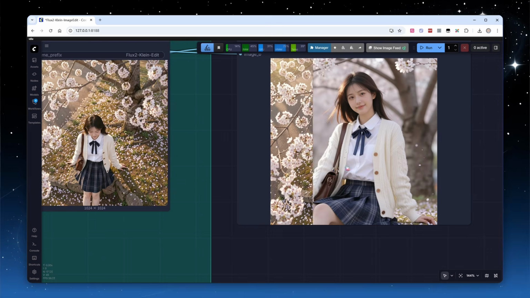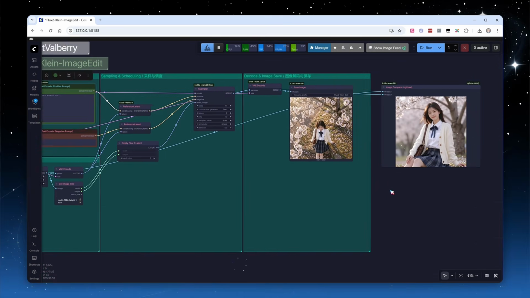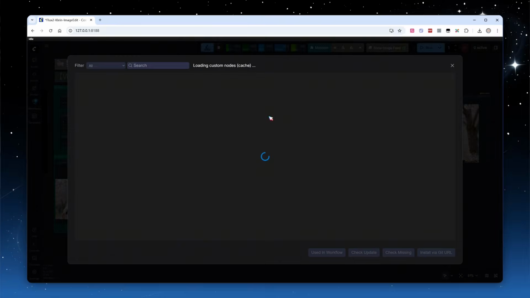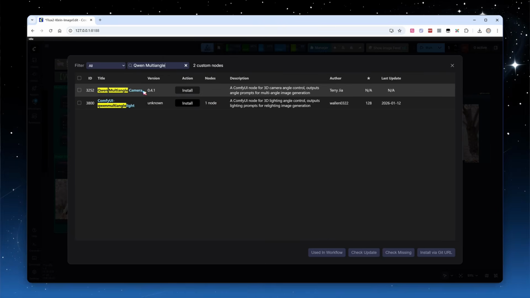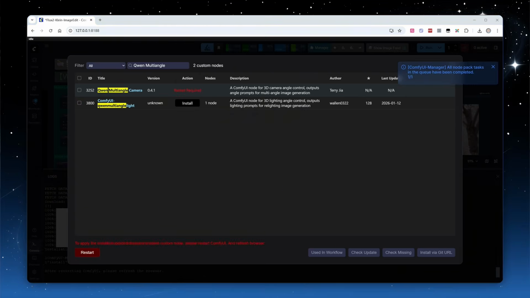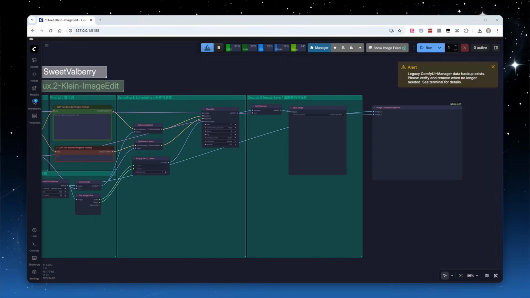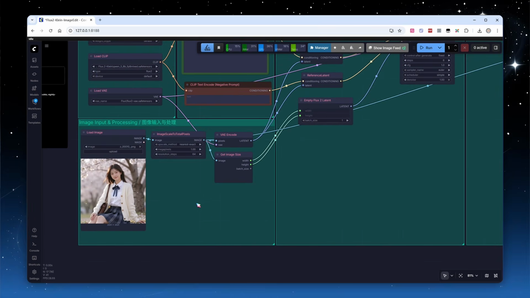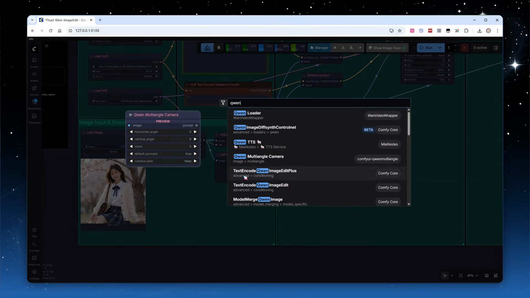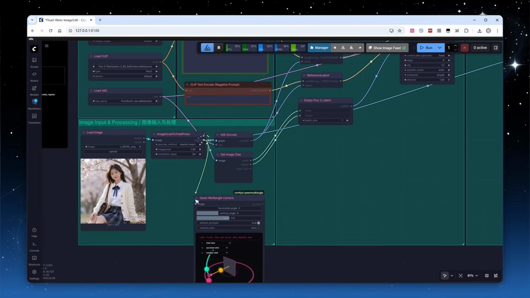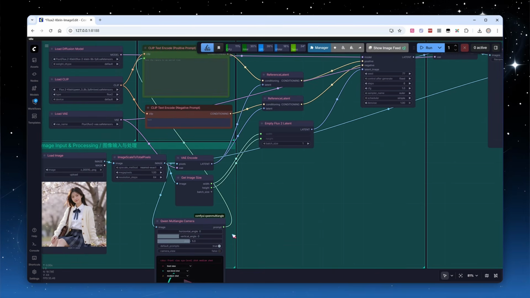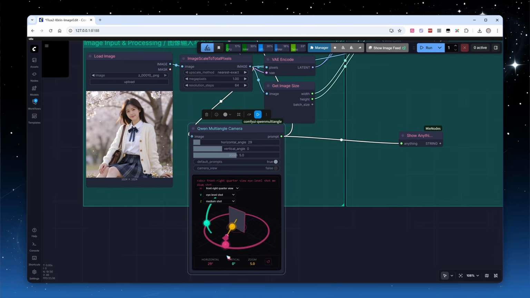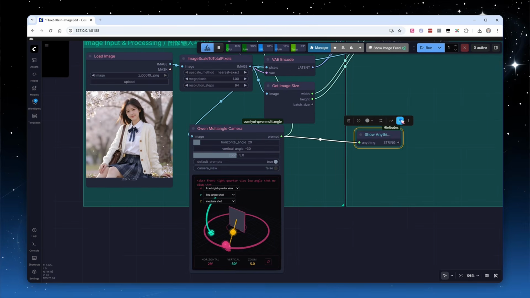Some might say, the effect is great, but I can't write prompts for different angles. No problem. You can search and install a plugin called QN Multi-Angle in Manager. Its dependencies are simple. Just restart and refresh the page after installation. Add the multi-angle camera node provided by this plugin, input your image, connect the output prompt to the positive prompt input, and you can visually adjust the shooting angle. I randomly adjusted it and clicked Run.